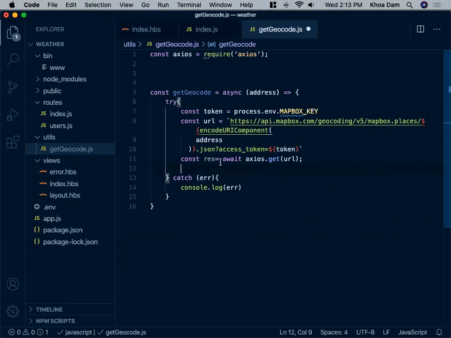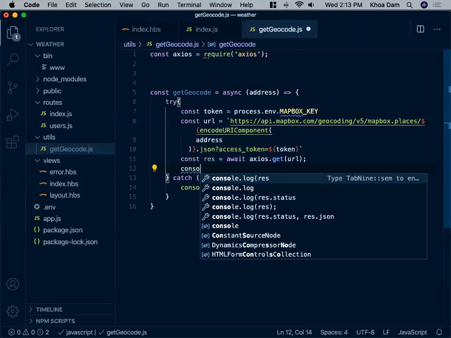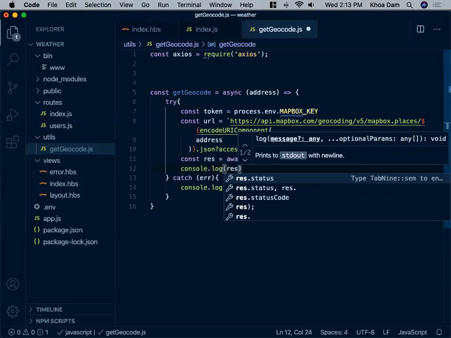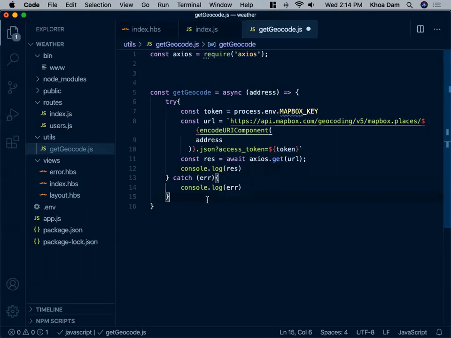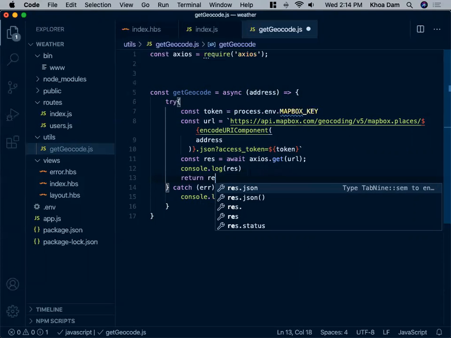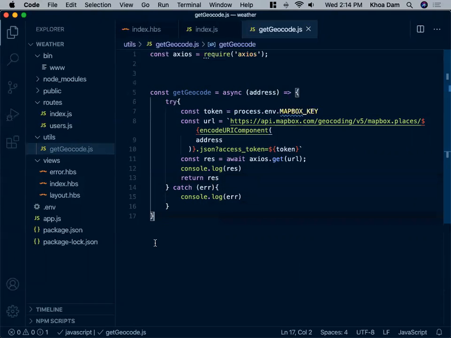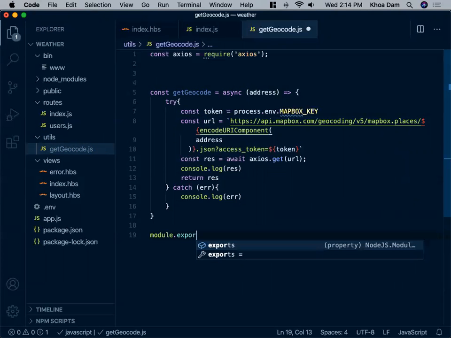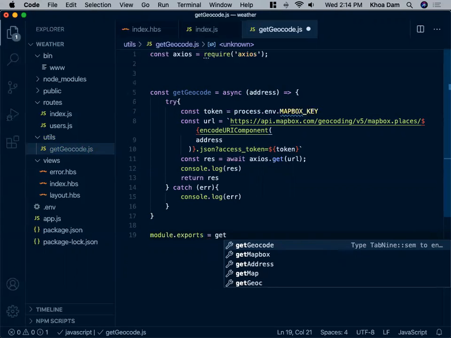Okay. So now we can construct response, to see what's inside response, right? Okay, and we need to return something. Return response, for example. Now we export this function so that we can consume it in other places. This is how you export stuff: module.exports, export with S, equal the name of the function, getGeocode.